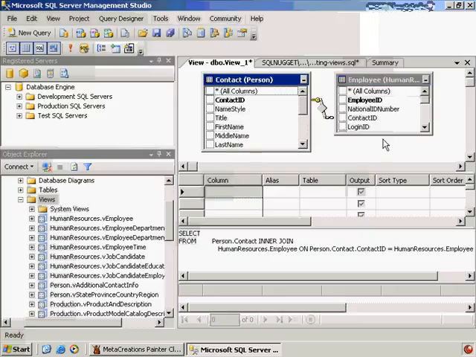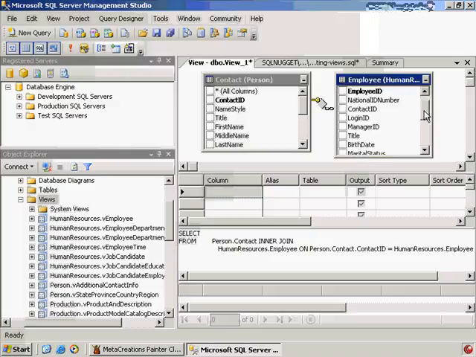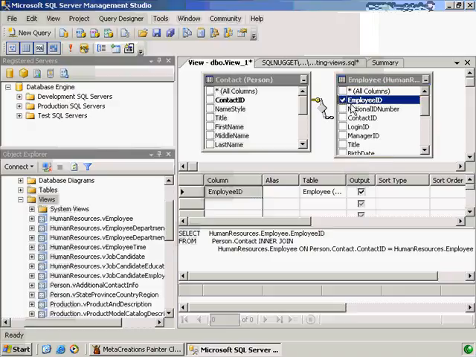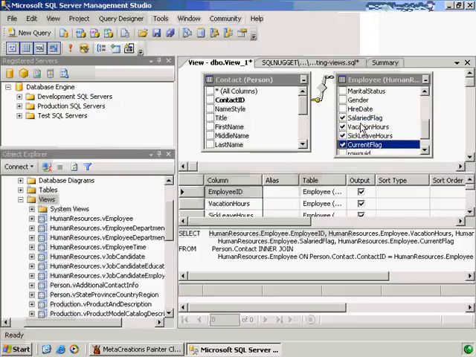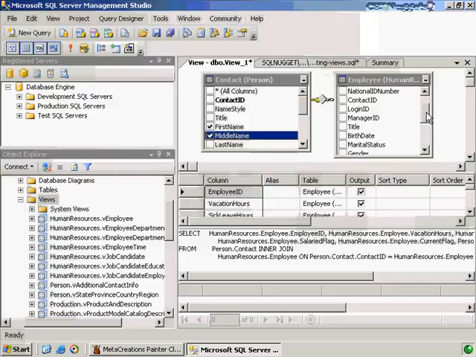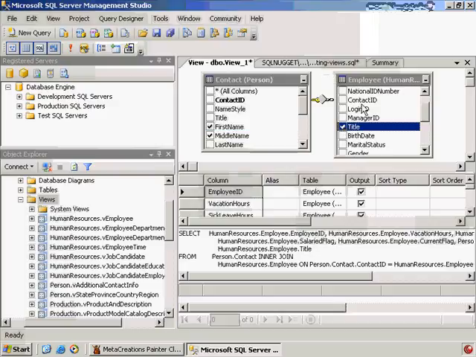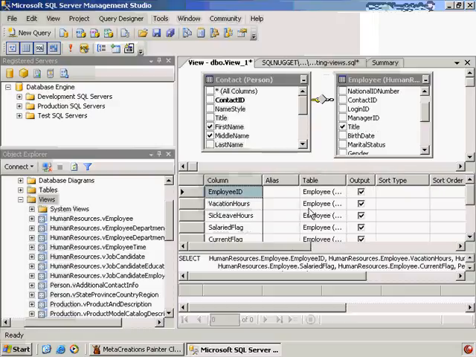But if we want to do this here, you can just simply grab the columns you want. So out of the employee table, we wanted the employee ID. What else did we want out of here? We wanted the vacation hours, sick leave hours. We also wanted to filter on the salaried flag and the current flag, so we'll put those in there. And then out of the contact, we wanted the first name and the last name. And did we get title? Oh yeah, we also wanted title out of the employee table. And now what you can do is you can come down in here.